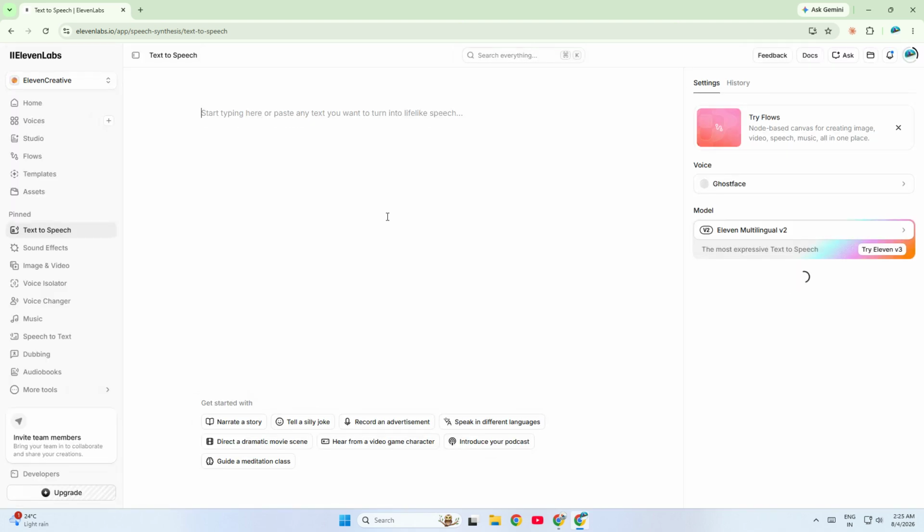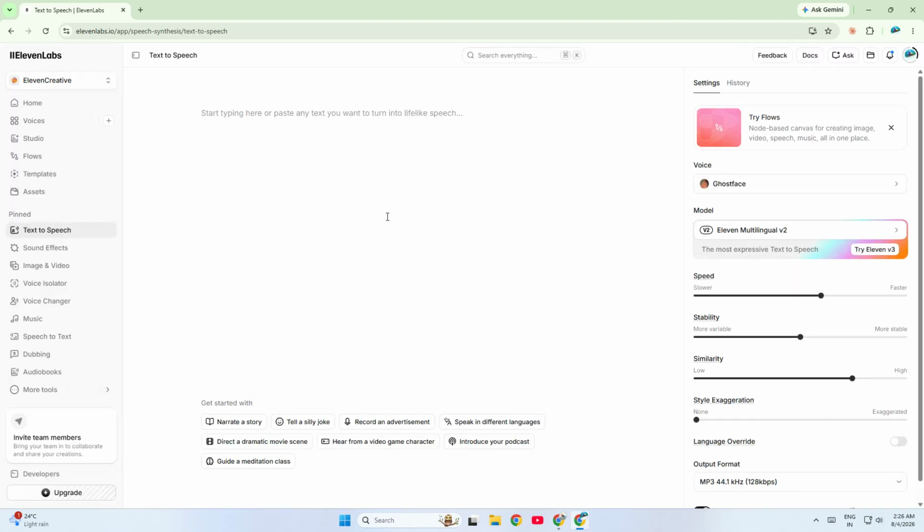So to quickly recap, first, check your character usage in the subscription section. Second, if you're on the free tier, stick to pre-made voices only. Third, make sure your script is using a model supported by your plan, like 11 Multilingual V2. And fourth, upgrade your subscription if you need more characters or premium voice features.